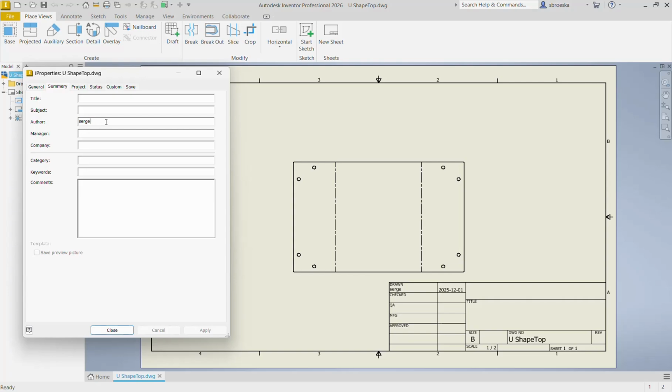So this just pulls from your Microsoft account name. I actually want it to be a little bit more formal, so I'll press S Broska, and I'll use all caps going forward because you typically have capital letters on a drawing. I'll add the title as well. So this is actually U-shaped top. And once I change that and press apply, you'll notice that drawn is now S Broska and title is U-shaped top.